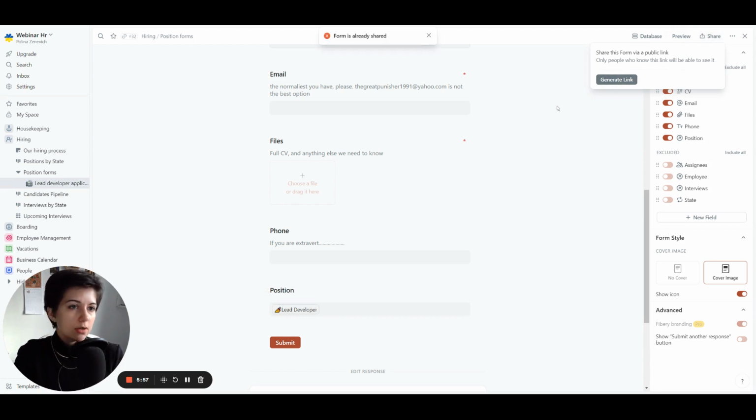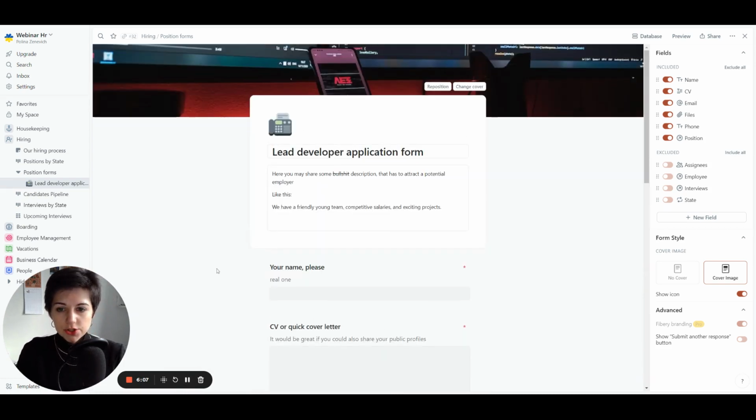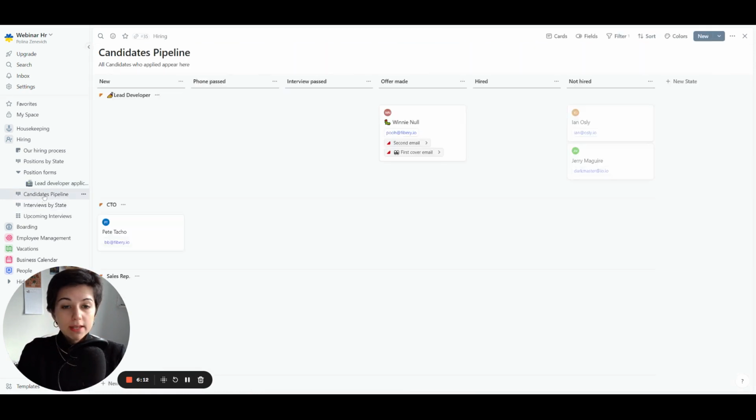You can generate a link. Oh, sorry, it's shared already. So you will generate a link and you will be able to embed it to your website. Once someone fills in the form that is publicly shared, this candidate will appear in your candidates pipeline.